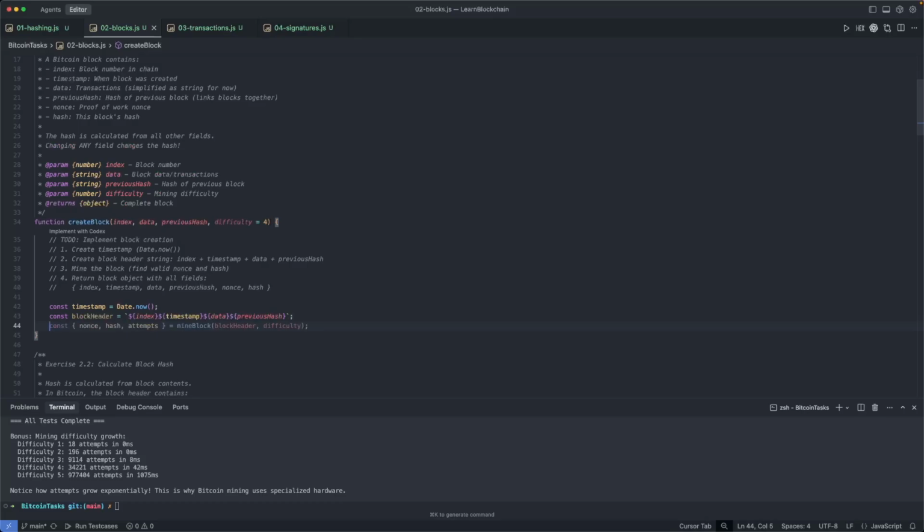So then we just mine the block. This is the function that we just made. This basically just brute forces to find the nonce. That's all this does. We just find the nonce here to mine this block. And then we'll return all the information about this block that was created.